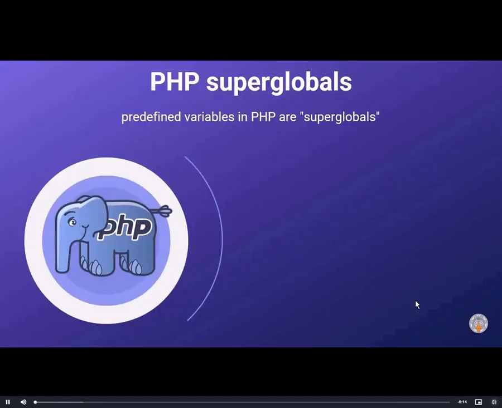In this section we will see the superglobals. Some predefined variables in PHP are superglobals, which means that they are always accessible regardless of scope, and you can access them from any function, class or file. So let's see which are those.